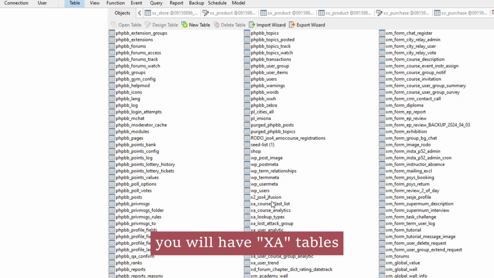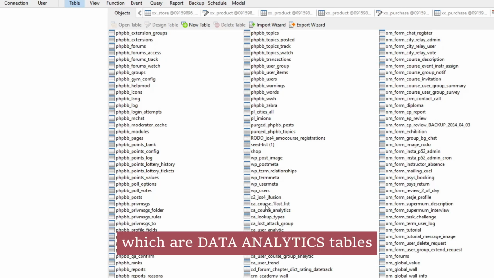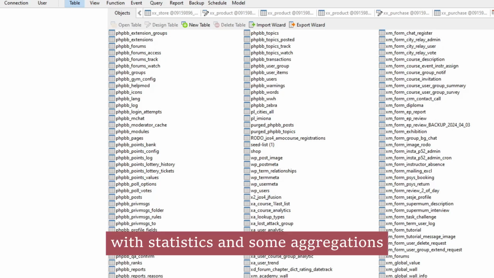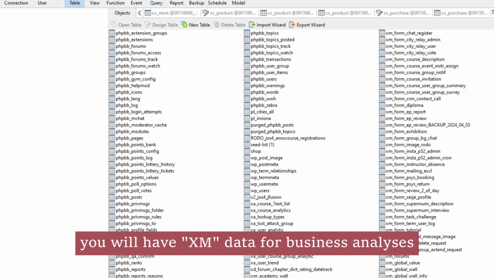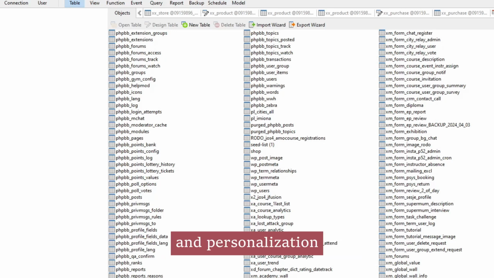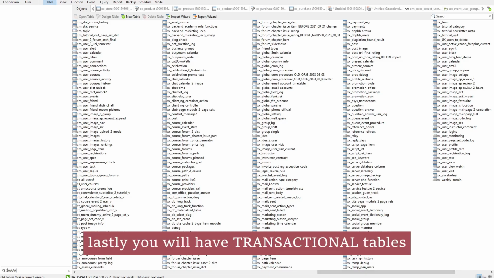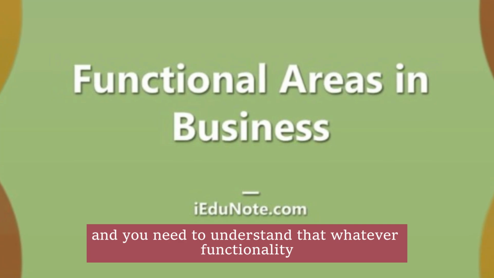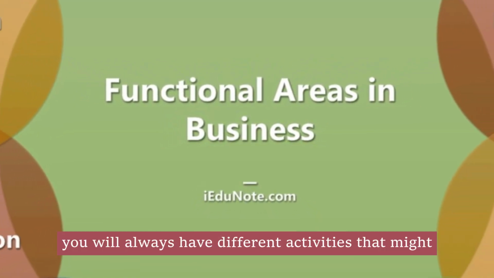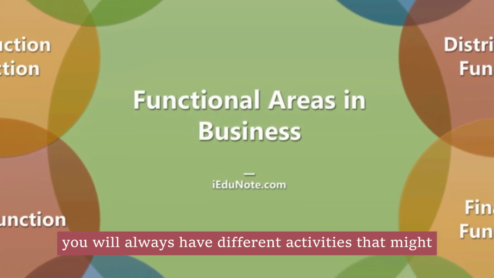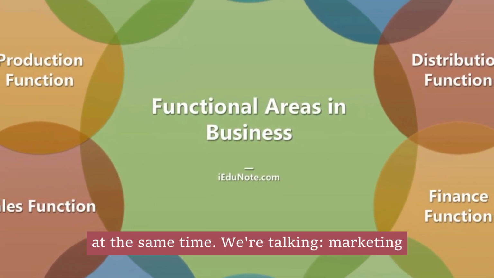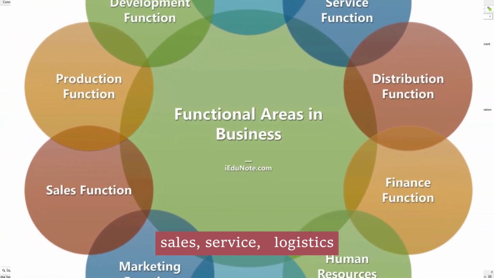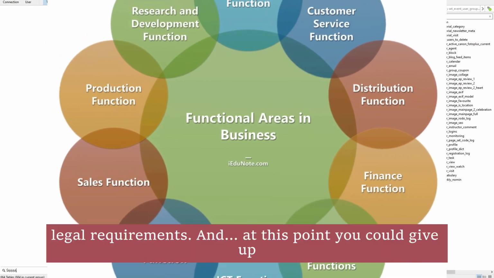You will have XA tables, which are data analytics tables with statistics and some aggregations. You will have XM data for business analysis and personalization. Lastly, you will have transactional tables, and you need to understand that whatever functionality or organization you want to build, you will always have different activities that must take place at the same time. We're talking marketing, sales, service, logistics, HR, legal requirements.